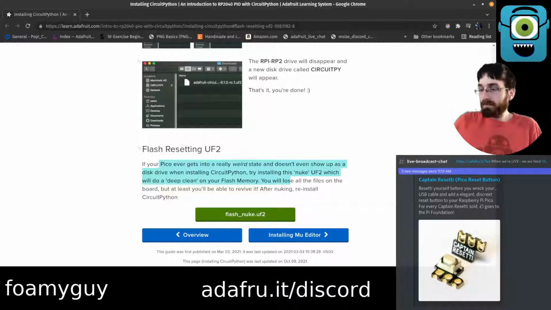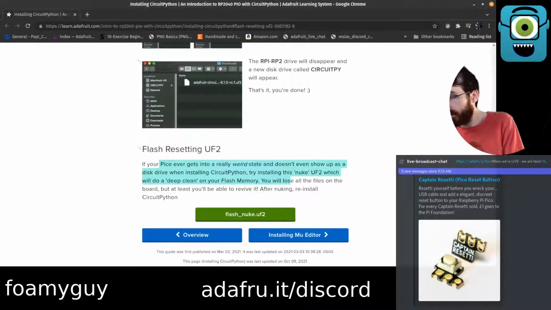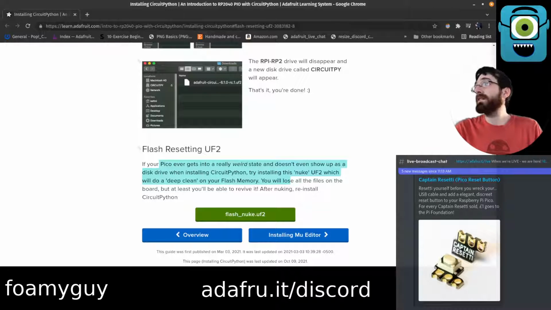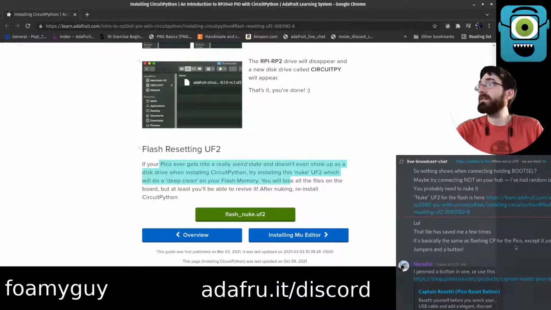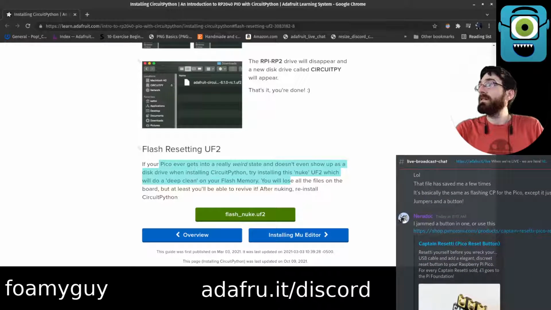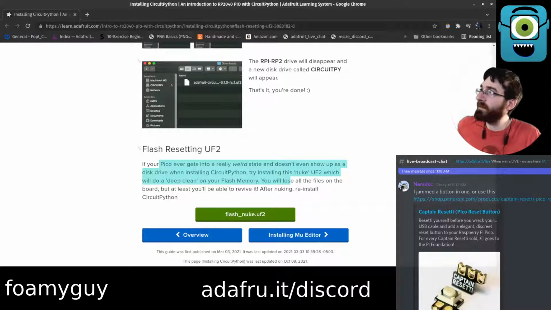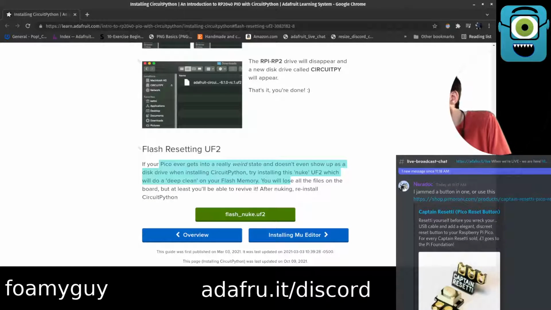Okay. Breadboard, wires, button. Oh yeah, that's a good idea. Solder the button straight on. Alright. Let's put this back. Yeah, I need to get some of those Captain Resettis. That'd be really nice. Maybe I'll make a big order from Piemaroni. Maybe I can combine shipping.